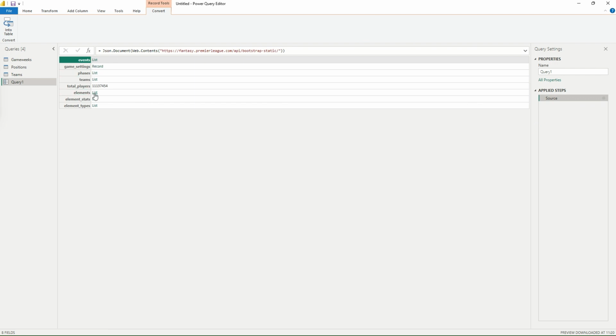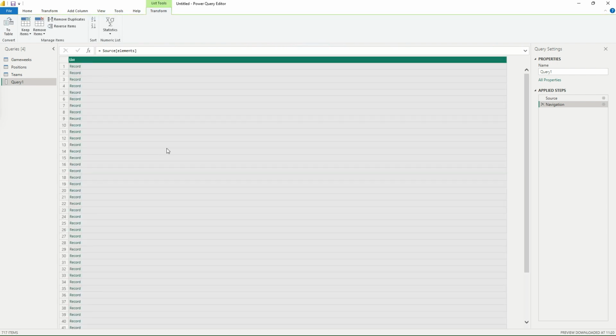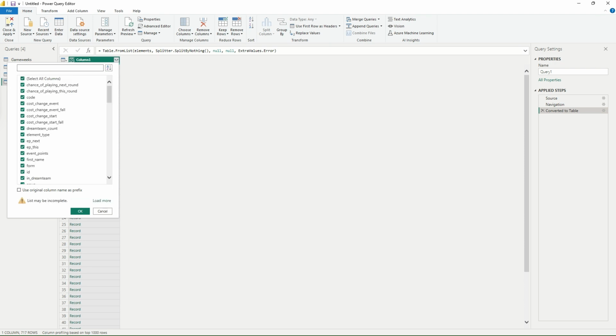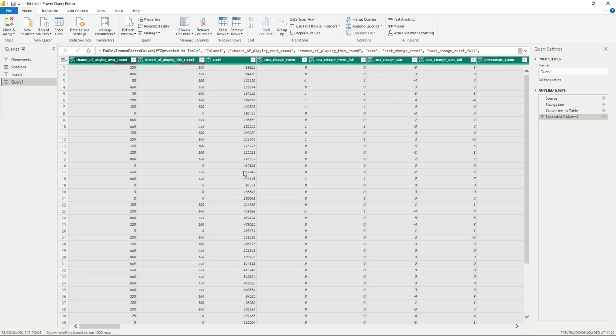And next to the elements, click the list option. And now it's going to give us our players. Convert that to a table. Click OK, and then we're just going to expand that, and you'll see there's a lot of columns over here now. We're going to get rid of a lot of them just now. Okay, so we'll keep all of them for now.